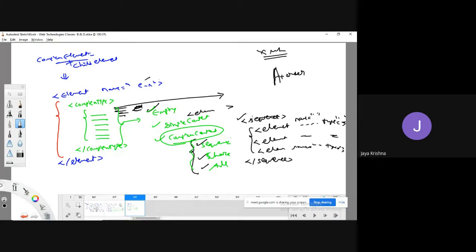If in place of sequence I write choice, then out of these 3 elements, only one element can be written. If you write all, it has to allow all child elements, but there should be no order. We can write them in any order. Okay.